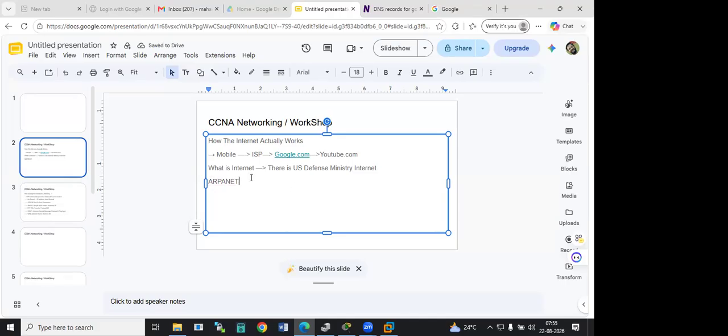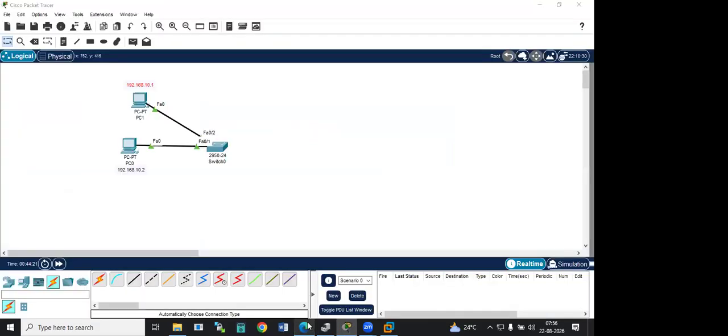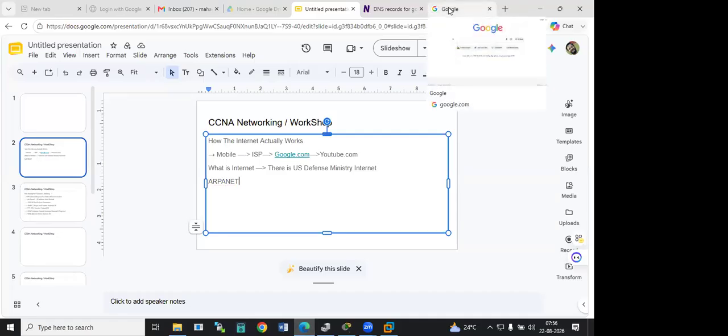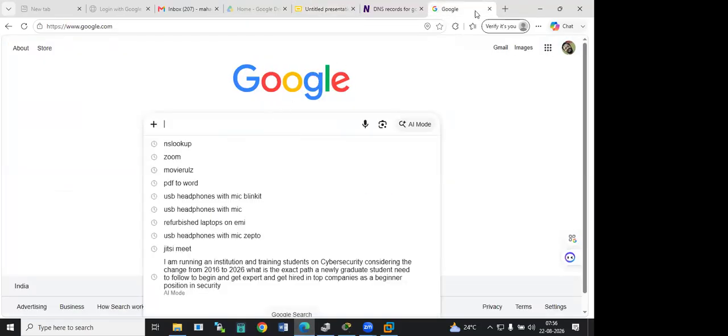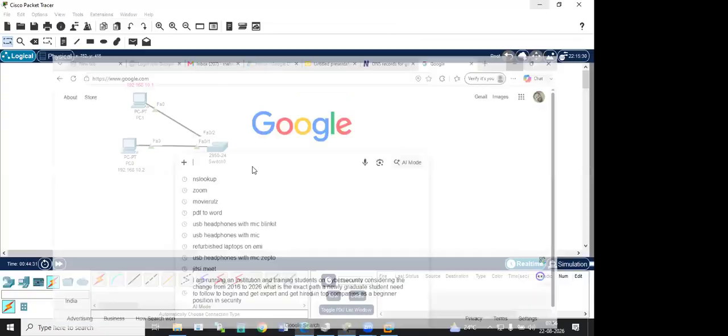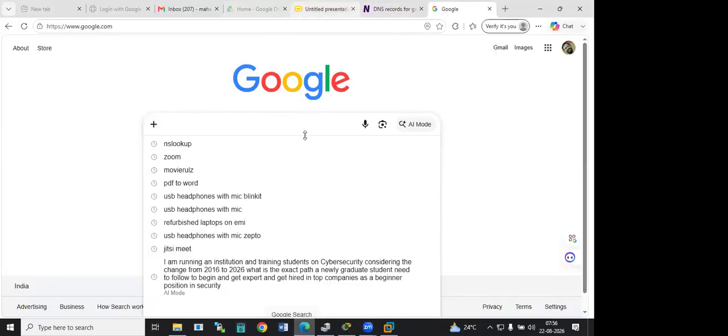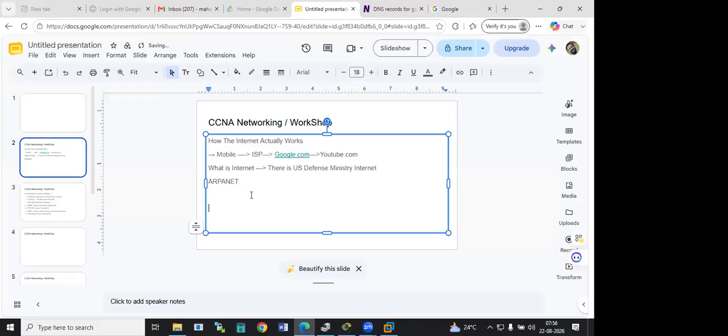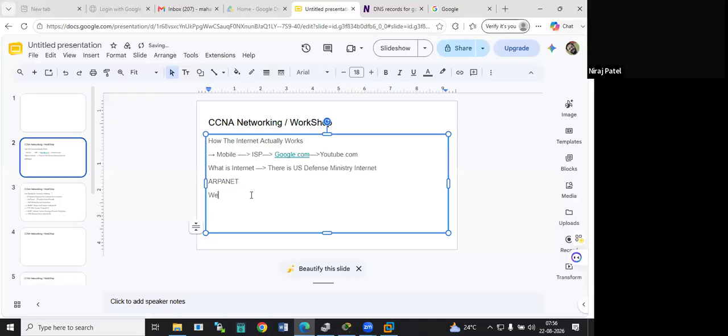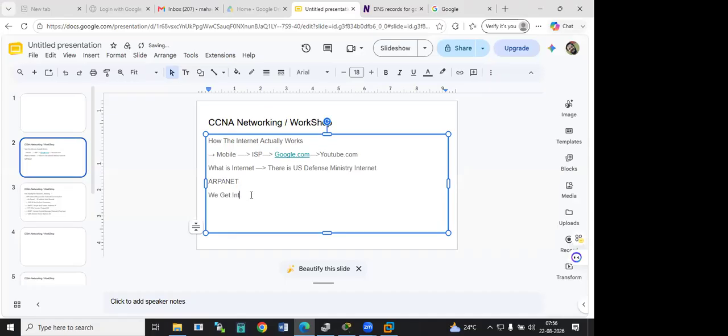So now we have internet all over the world, right? Everyone has the internet nowadays, right? So do you know from where exactly you're getting this internet? Any idea? You get it from your ISP, right? We get internet from our ISP. Am I right or wrong?